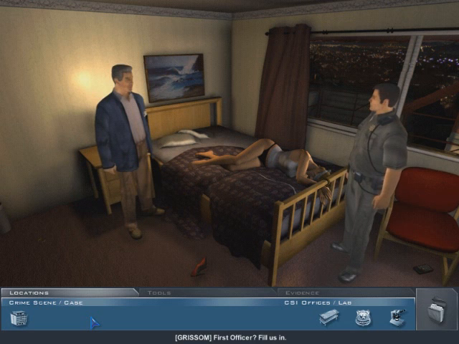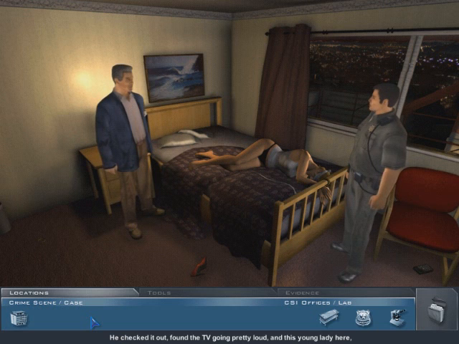First officer, fill us in. Let's see, manager got a call from a guest complaining about noise. He checked it out, found the TV going pretty loud, and this young lady here who didn't exactly need it turned up. No signs of forced entry. Manager's name is Bert Sustin. He's pretty bent out of shape, but cooperative enough. You can question him if you want. Wish I had more for you. It's a start, and the crime scene will have plenty to say. Probably a good idea to start with our victim.